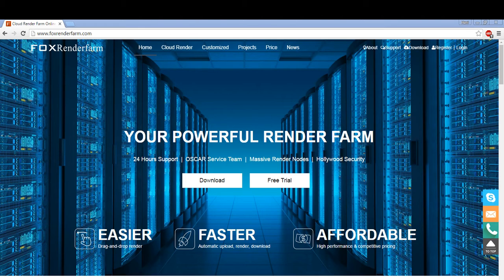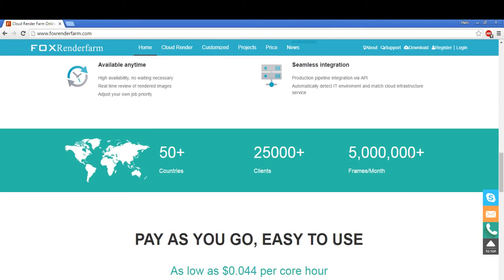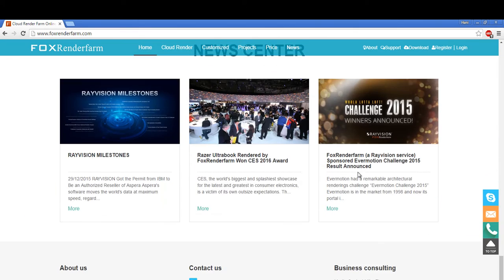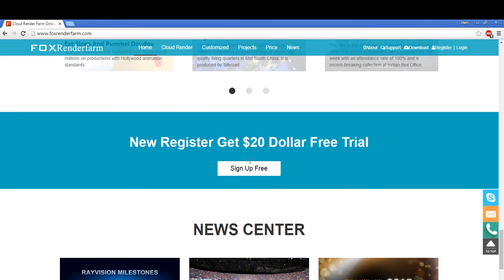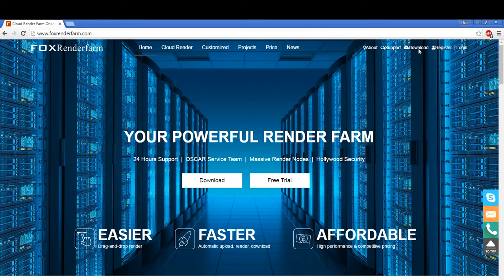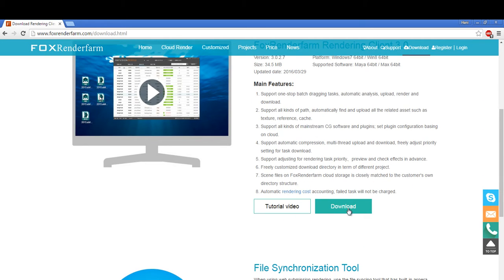Here I'm going to use FoxRenderfarm, which is one of the famous online cloud rendering services. Once you register on this website, you will get a $20 free trial, so you can do a couple of renders and understand cloud rendering, the speed, and how it works. After you register, you need to download a client, and here you download it.